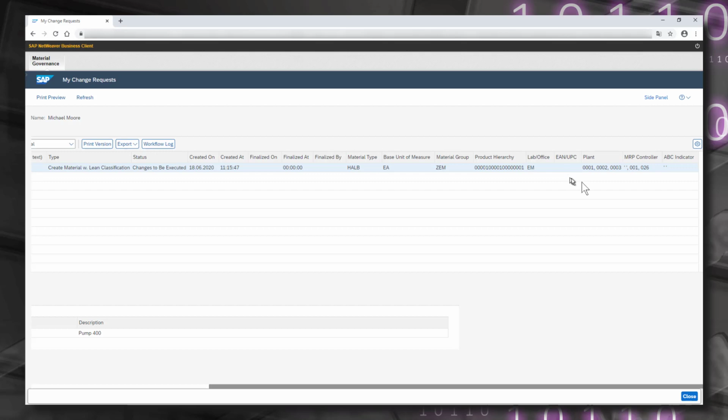I can see that plants 1, 2, and 3 are involved, and that one of those plants has no MRP controller, while the others have controller 1 and 26 respectively. And finally, I see that the ABC indicator has not been maintained. These are the 10 additional attributes we deliver for material as standard. But as mentioned previously, customers can choose to show other fields here instead, if they so wish.